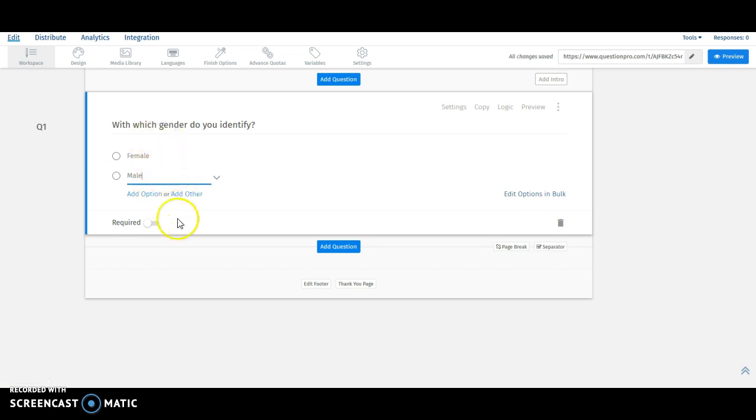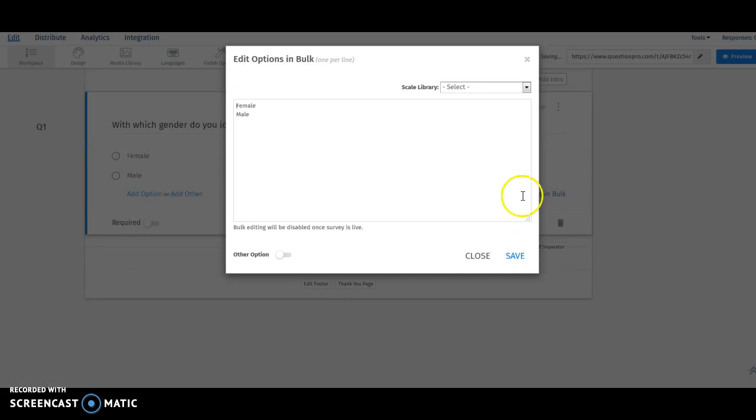Okay. Another way to take a look at these is to edit options in bulk. Okay, so I was typing into those, but you might be thinking, what if I want to have more than 2 options for people to choose from, even on a question like this? Well, let's go to edit options in bulk. So here we could say female, male, non-binary, and we might click on the other option, other. Please specify. Save.